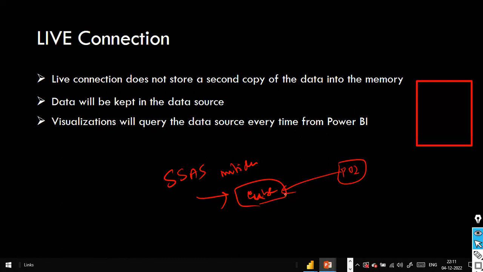The reason why live connection is far better than direct connectivity mode is, even in the case of SSAS, the cube will get loaded in memory. Here also it is in memory. And since it is in memory, when you query, the data is already available in memory, so the performance will be faster.